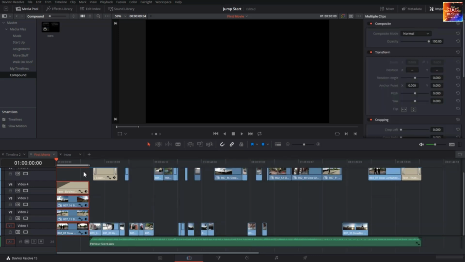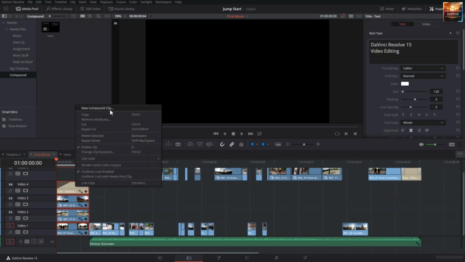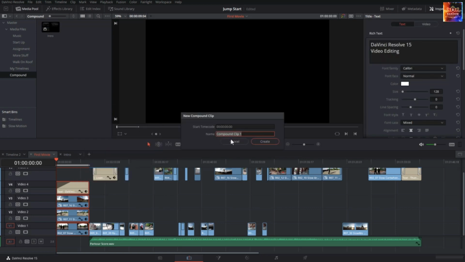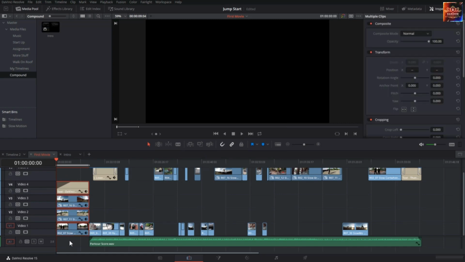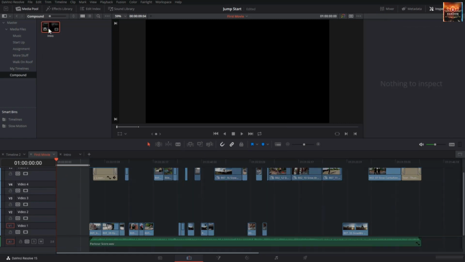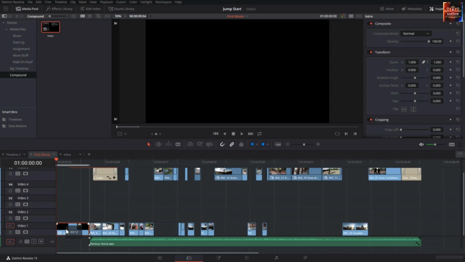Now, if you want to come back to the compound, if you right click and say new compound clip, you're creating another compound clip, guys. So you don't do that. What you do is select your clips and backspace, you delete. You bring the one from the compound and you put it just over here. Let me put it here. Come back and down. So now it's working very fine.